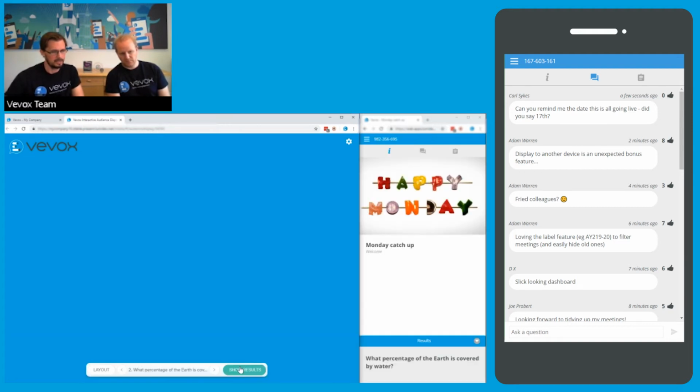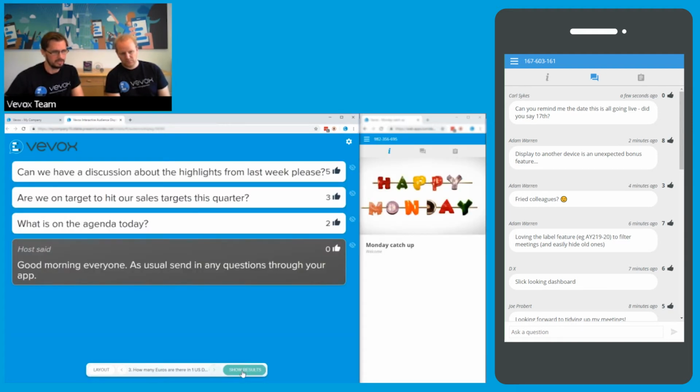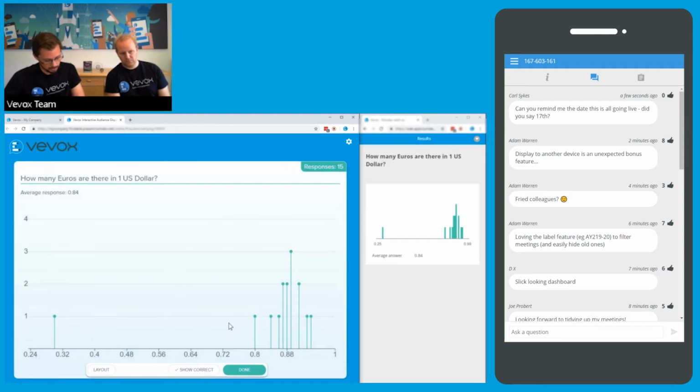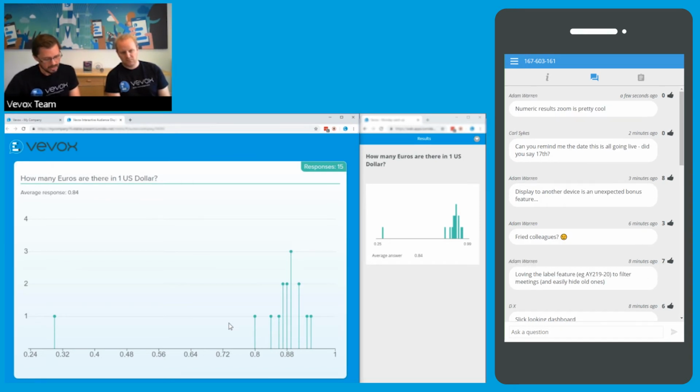And now, if I just move on to the last example I've got. So this one's, again, ever so slightly different. This is using a much smaller scale. This is only going from 0 to 1. However, this time I've introduced decimal places. So the question here being, how many euros are there in $1 US?